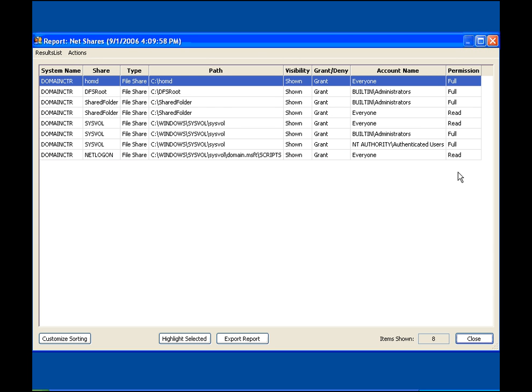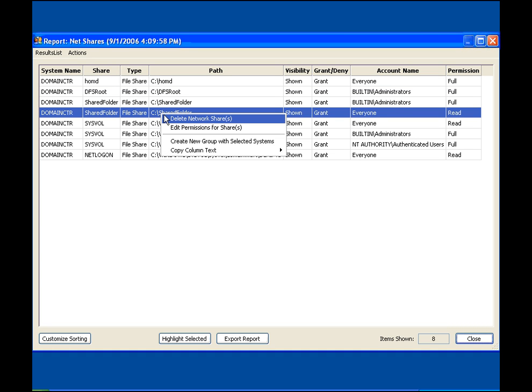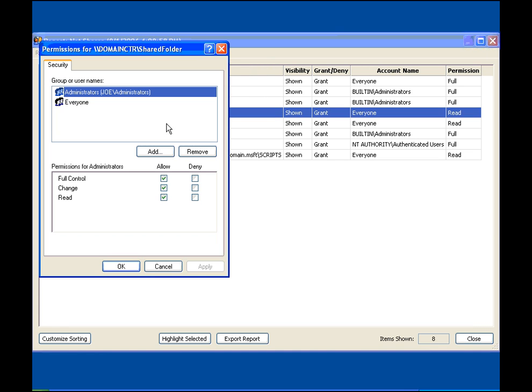If we see someone has attained share permissions we didn't intend for them to have, or you see someone has created a share and let's say they are illegally sharing music downloads, guess what? You can delete that share directly from the report itself, or edit those share permissions directly from the report itself.